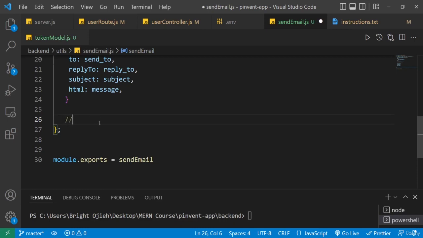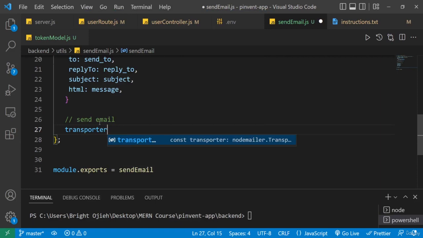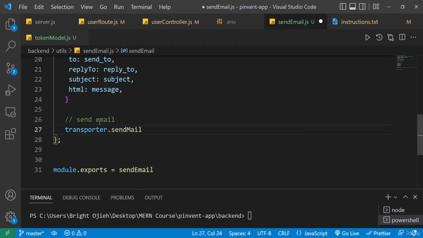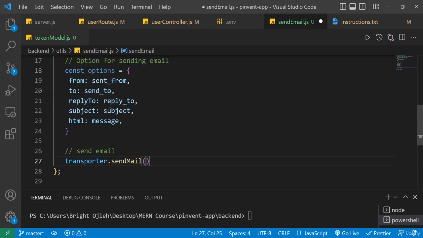So here, let me just say finally send the email. All right, so here I'll say transporter dot, then we're going to have the send mail function. Open that. So the first thing here is that we're going to slot in the options. Remember, when you want to send an email, you have to have all these options. So you see this options object here. I'll first slot it in here like this, options.